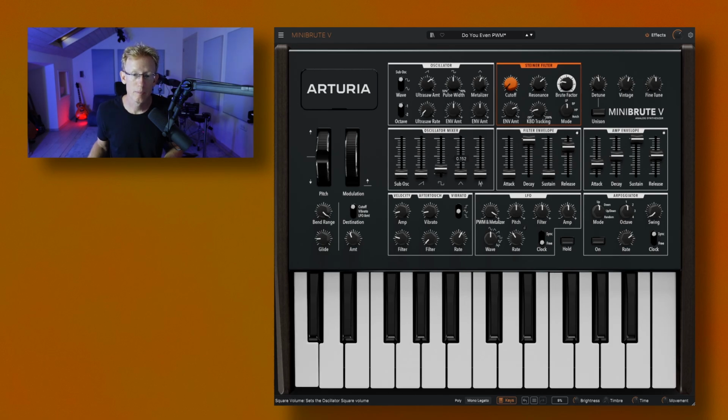The square. And the triangle. But we also have noise. And of course, we have the sub-oscillator. And of course, we can mix them.